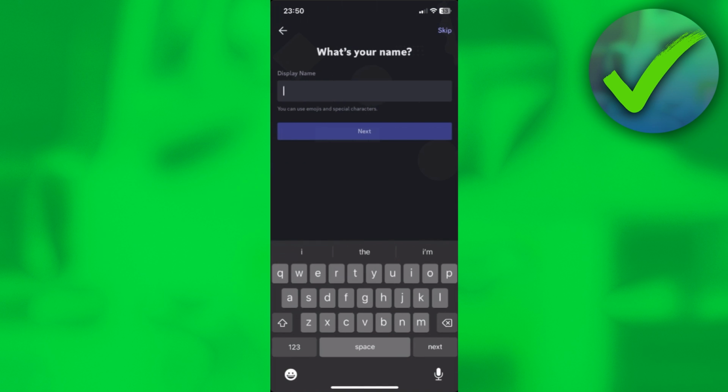And then after that, it will ask you for your display name. In here, you can also use emojis and special characters. For me, I'll just type in a sample display name right here. I'll type in helpful online. There you go. And once you're done, just simply click on next.